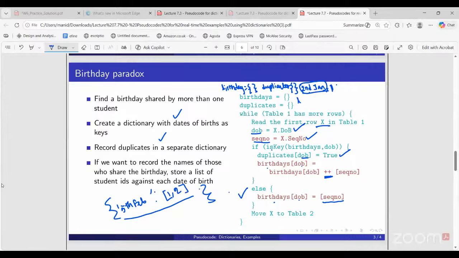So now birthdays will look like what? 2nd Jan is a key against which I'm storing sequence number 1. This is fine. Now let's say the second card I pick is also of a student who is also born on 2nd Jan and their student ID is 2. Now for this again, when I check if is key birthdays DOB, this is key will give what? Correct? True or false? True.